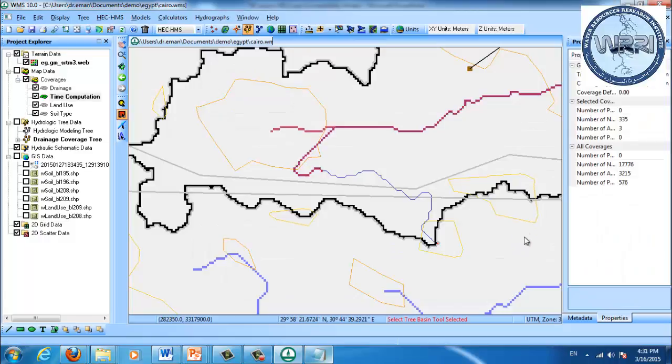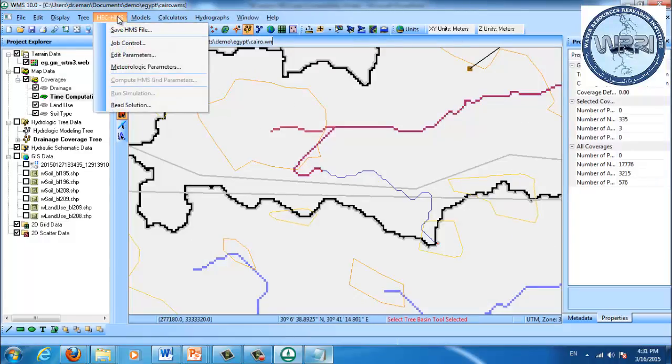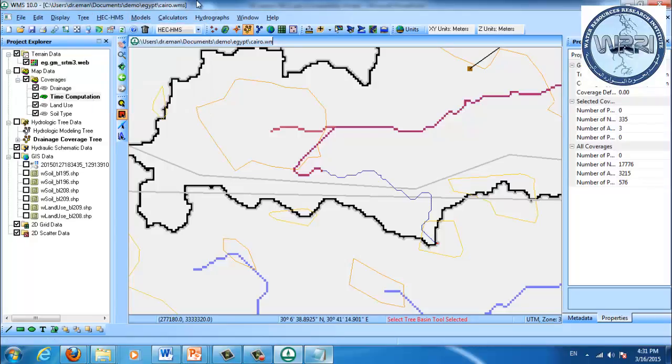So I'm not done yet. I'm almost done. The other thing I need to do, I've defined, there are 3 main things I need to define. I need to define my losses, which is my curve number. I need to define my lag time. The other thing I need to define is my precipitation.